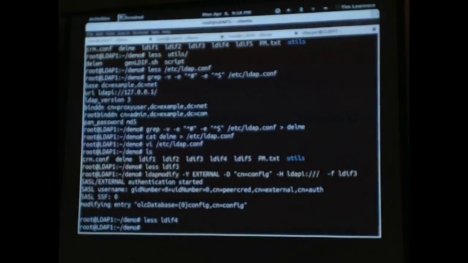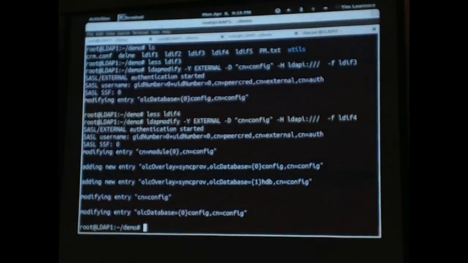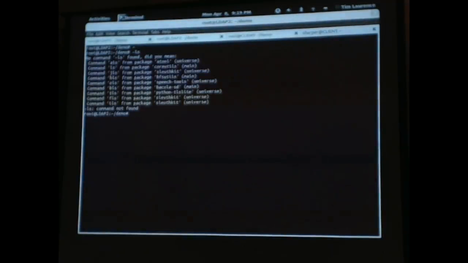So okay, I'm going to load LDIF4 over here, added that stuff. Now I'm on LDAP 1. I have my other server, right? I haven't done anything on that. Well, on the other server, I've already installed LDAP. I've already configured an empty database. It has no information in it. So now what I'm going to do is, on this server, I am going to load that configuration.